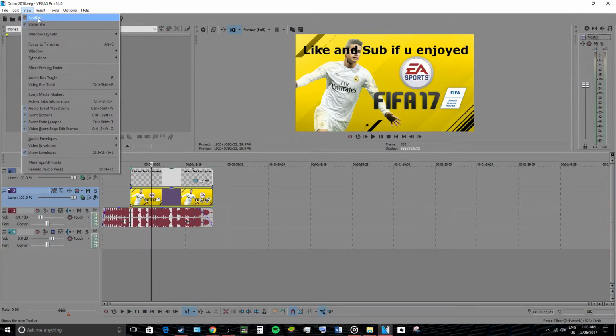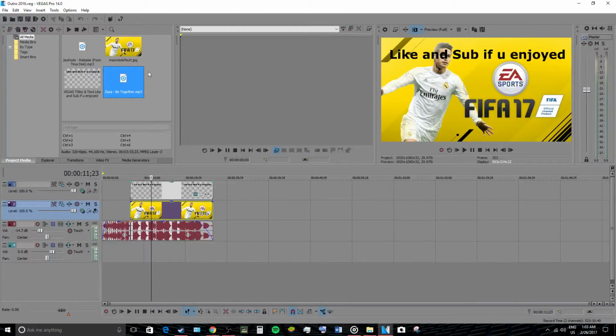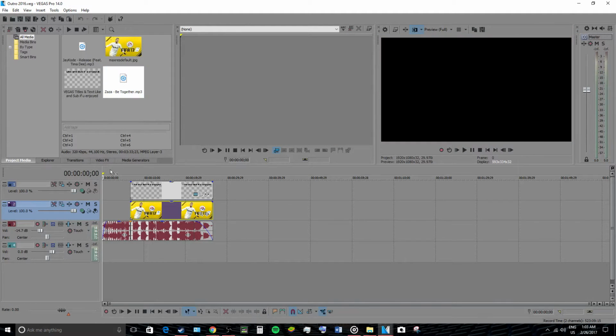But if you messed up and you don't know how to change everything back, all you want to do is go right here for the window layouts. This is for Vegas 14, by the way, and it's probably the same in the recent ones too. So just click default layout, and it goes right back to how it was when you first opened the program.